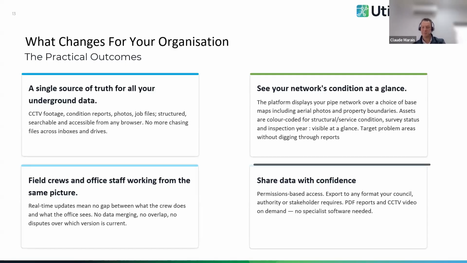Share permissions-based access to data with confidence. You can export, like I showed before, to whatever format a council, authority, or stakeholder needs, all with web links to data availability and on demand as well, with no specialist software required at the other end.